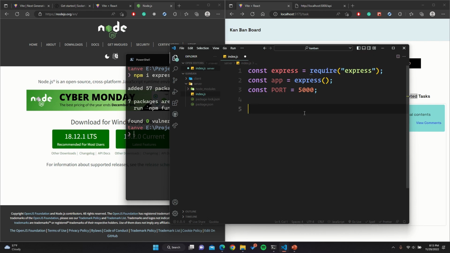Create a route first. So I'm gonna say app.get and slash. Okay, so app.get, these get methods are like HTTP methods. So if you know what HTTP is, you would know that HTTP has a get method, post method, put, and delete method.